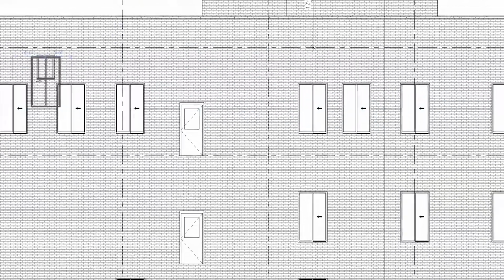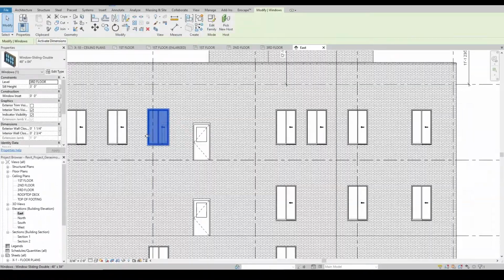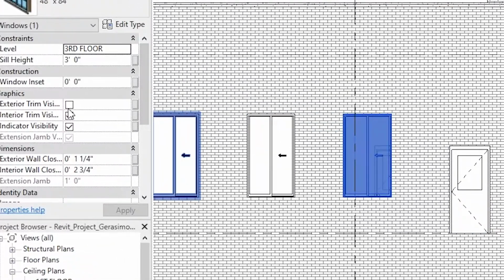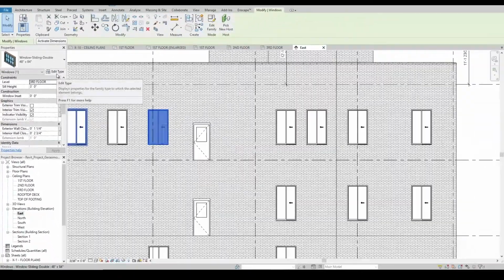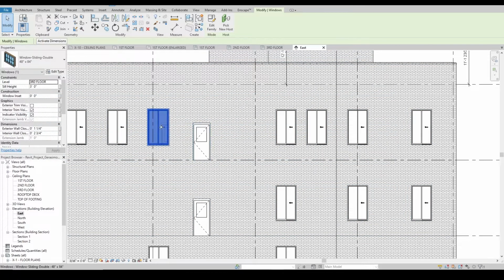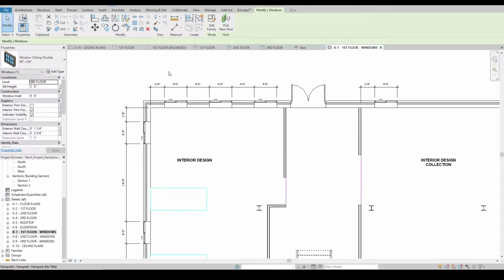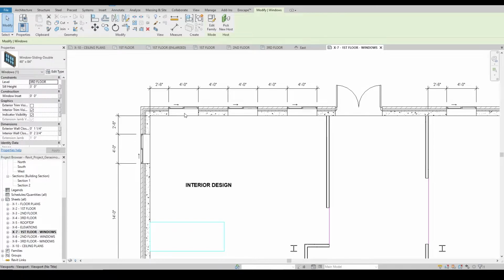Press OK. Then once you've done this, I want you to select that window, or any future window, and make sure you uncheck exterior trim visibility, but keep the interior trim visibility and indicator visibility on. When you go to Edit Type again, make sure you uncheck the Muntin visibility right here. This is going to remove unnecessary grids in our windows. And you can follow the window layout sheets in the PDFs to place them in the correct location.